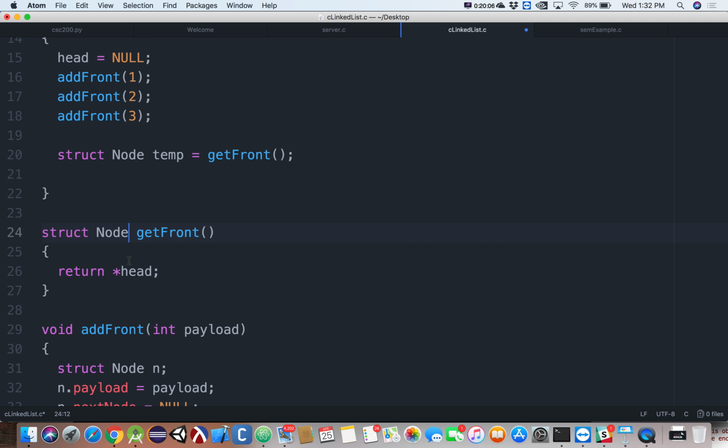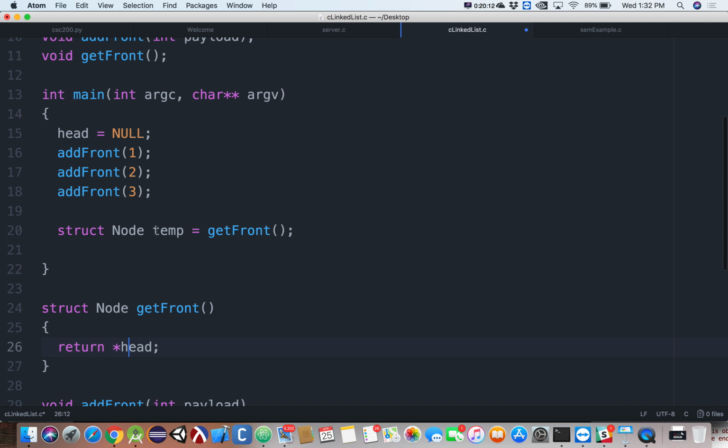All right, so this guy's going to actually spit out the actual struct that lived at the front. So we'll return star head. That allows us to capture it inside of an actual struct node temp. And then we'll just do a printf %d \n temp.payload. And that should, in this case, print out a 3, the first element of our list, assuming we always added stuff to the front.